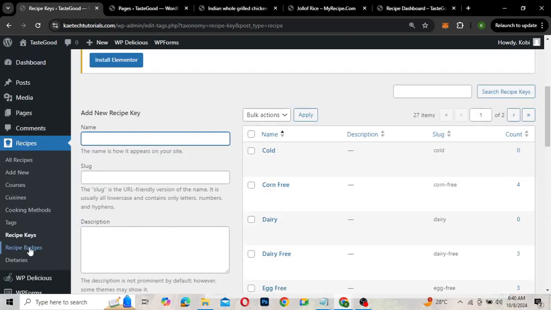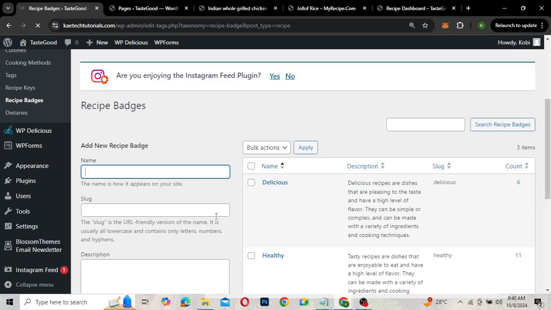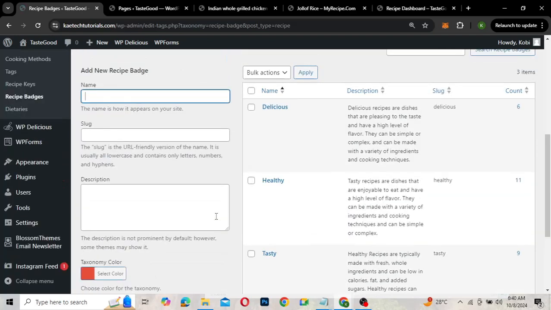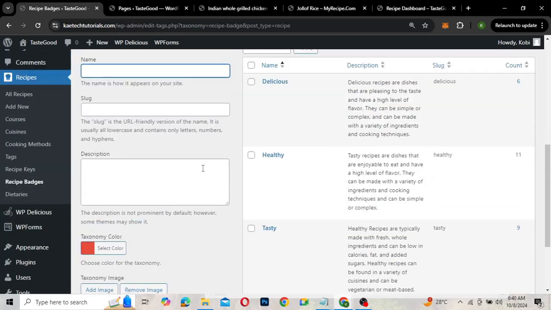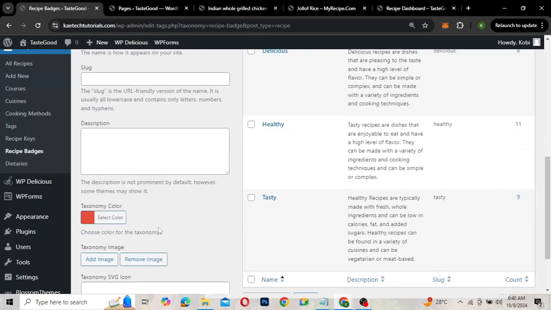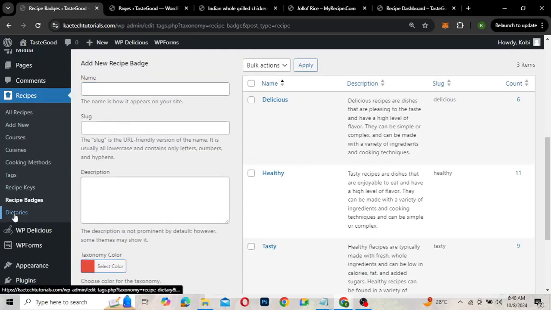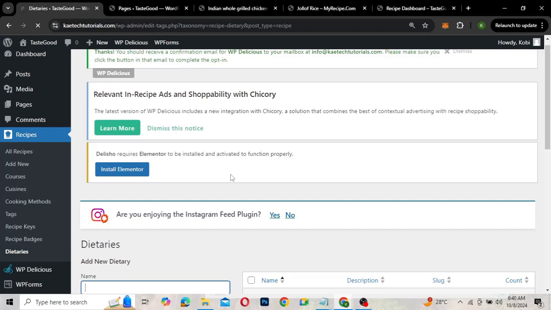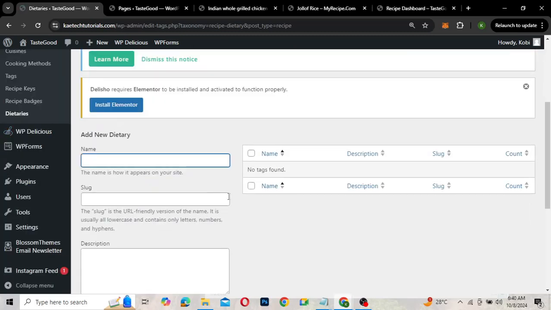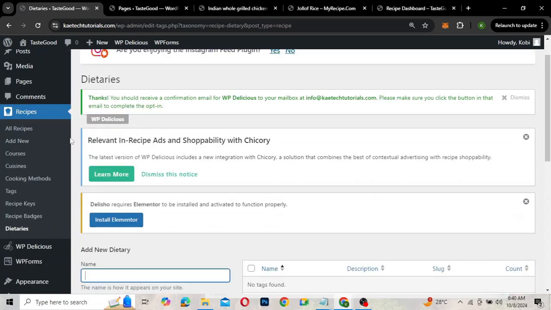Okay, and then recipe badges. If it is tasty, you can add a new recipe badge which says the food is tasty. If it is healthy, delicious, sumptuous, any kind of badge that you want to add, you can add them over here with images and other stuff. Okay, and that is it. And then we also have dietaries. With dietaries also, you can add the dietaries that you want over here. So basically that is all under the recipe.